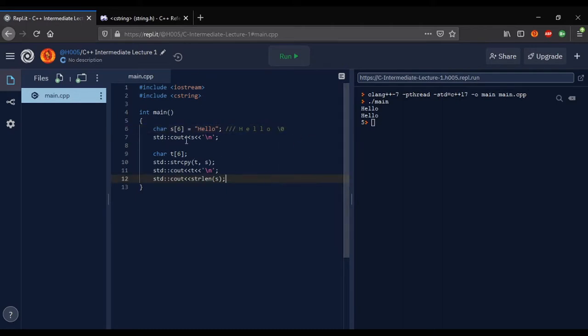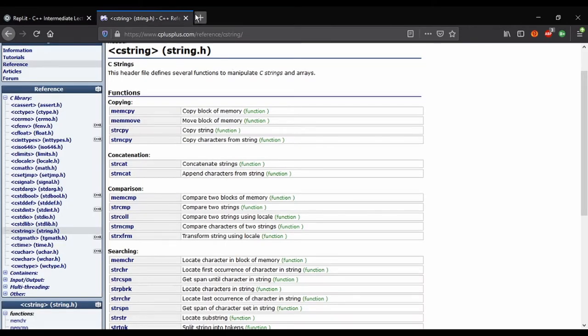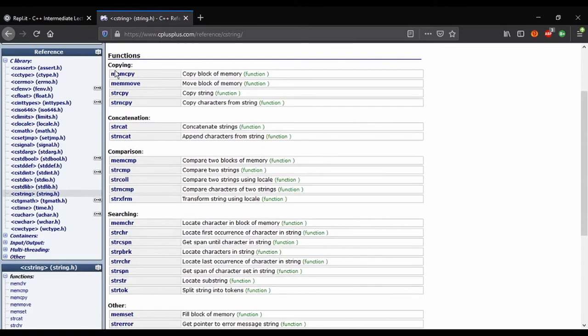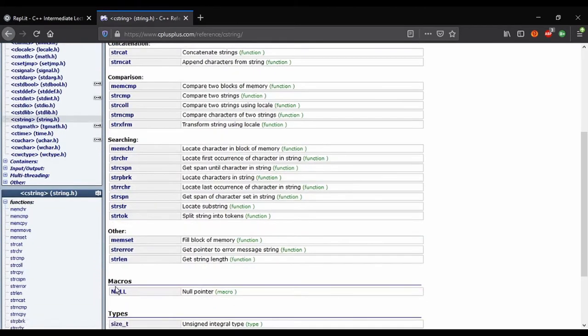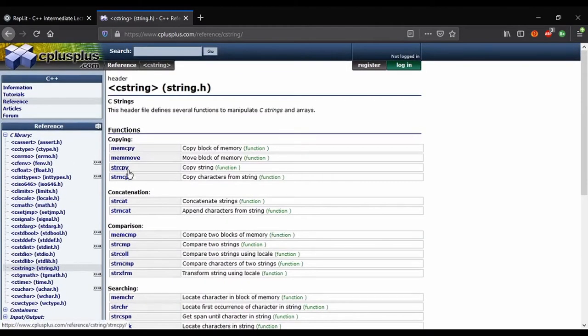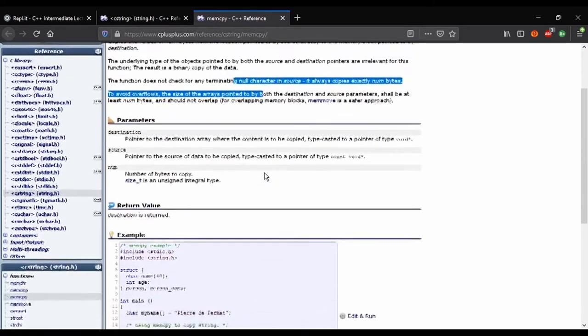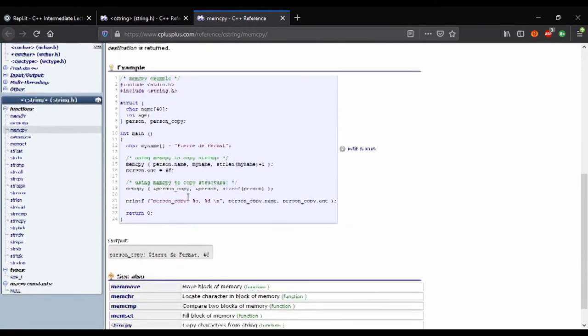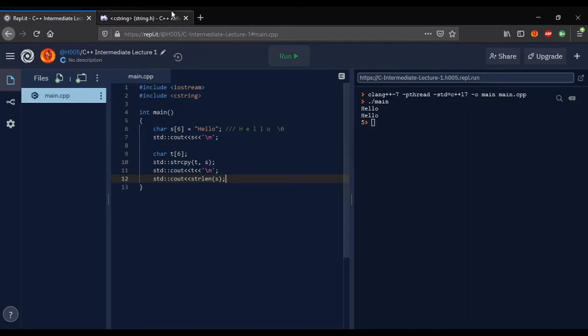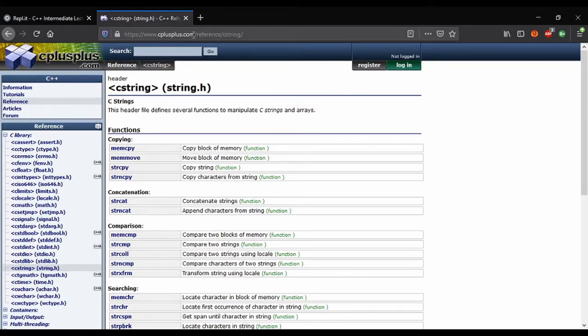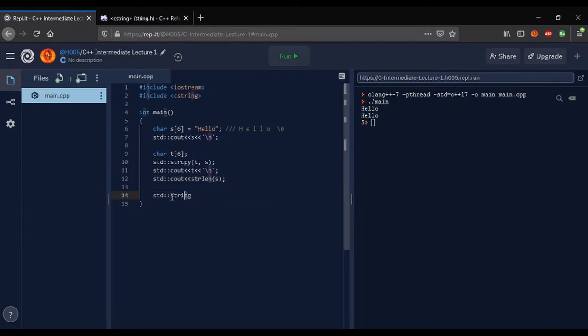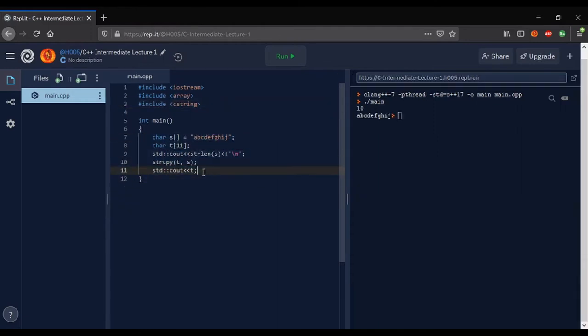And there are more functions that you can find. If you google C string, you see there are some copying functions, concatenation, comparison, search, others, and you can basically just click on them and see, for example, memcpy, and look at whatever it says here, and you can find examples. If you are interested in seeing some more of these functions, make sure to check out the C++ reference or something like that. So yeah, usually you want to use the C++ string. The idea is C++ has strings, and in general you should use them instead.